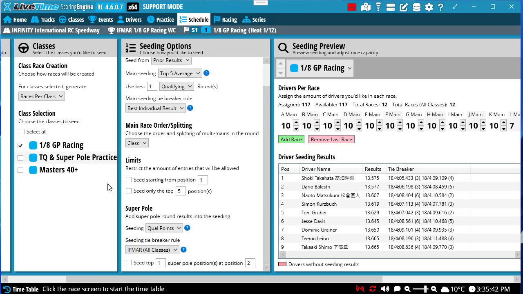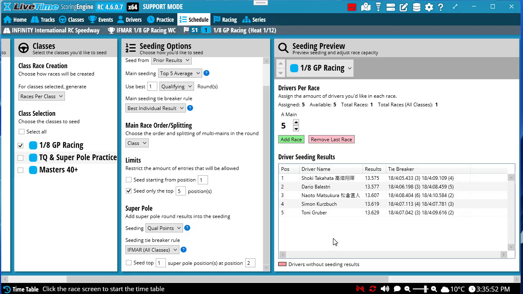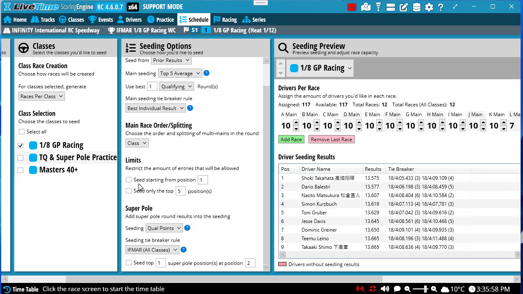In addition, if you want to, you can limit the amount of people that you generate by using the limits. You can start from a position and seed only the top X. So you can say, I want to seed only the top 5 people, and everybody else is not coming along. They're done for the night, they go home. So you can choose that as well. By default, everyone comes through and we put them in the proper race. They go to the A if they're the top 10, and then the next 10 for the B main, and that'll tell you here as well, and you can adjust as needed.